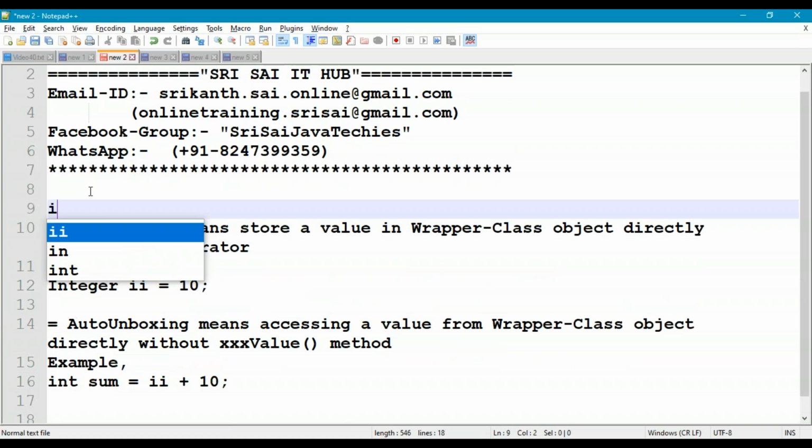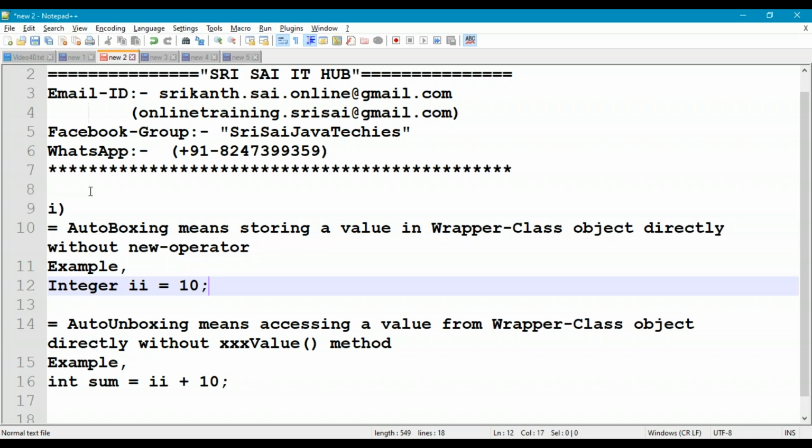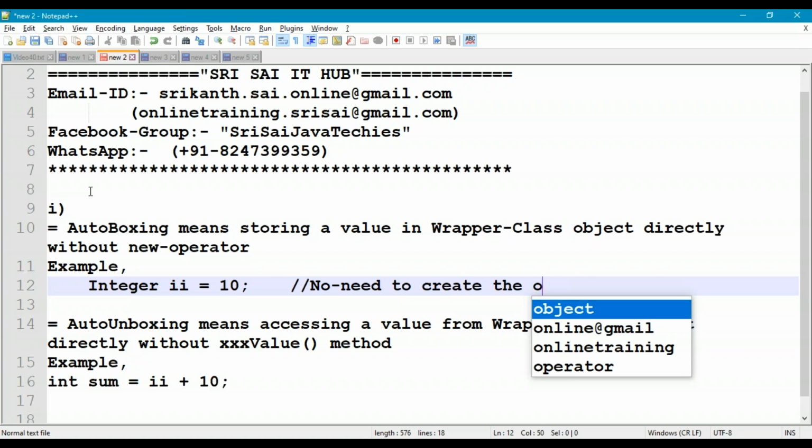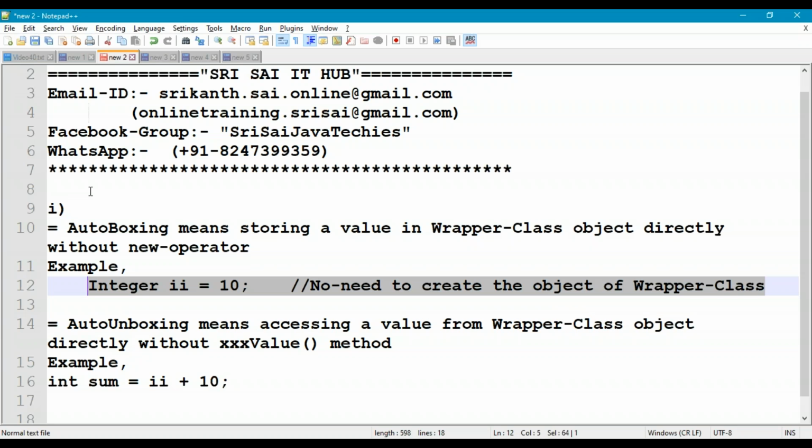First one, coming to auto-boxing. So what is auto-boxing? Auto-boxing means storing a value in a wrapper class object directly without the new operator. So without the new operator, we can store the value in a wrapper class object directly. The example goes like this: Integer I is equals to 10. Directly store, no need to create the object of wrapper class. So this is called automatic boxing.